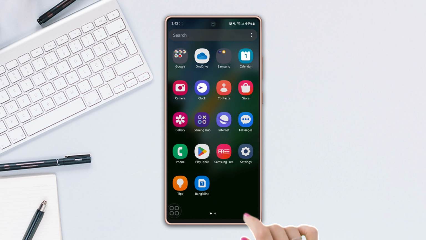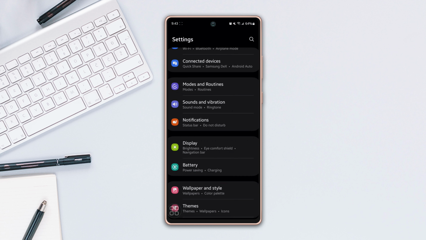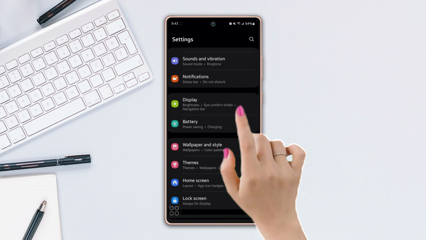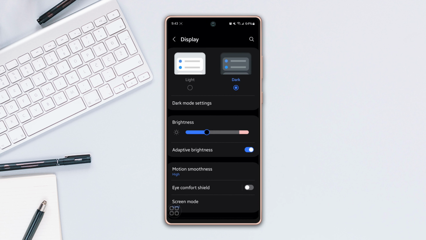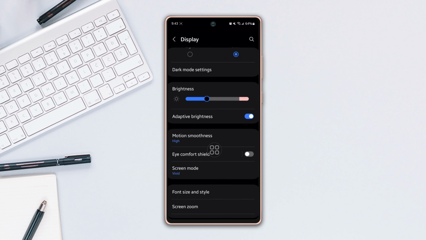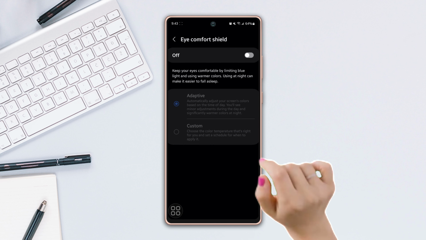So, let's dive in. First, go to the settings, then scroll down a little bit. After that, tap on Display. Here, you can see the Eye Comfort Shield option under the Motion Smoothness. Then tap on it. First, make sure to toggle it on.